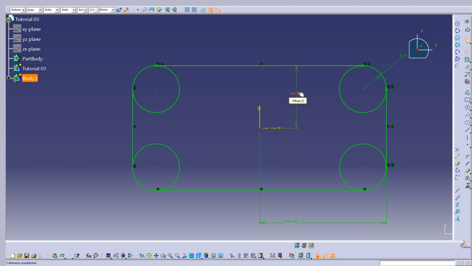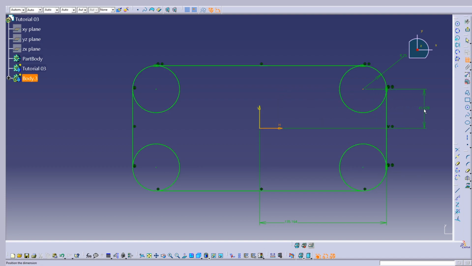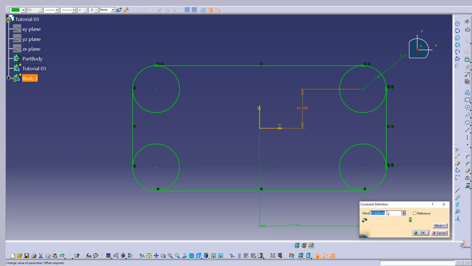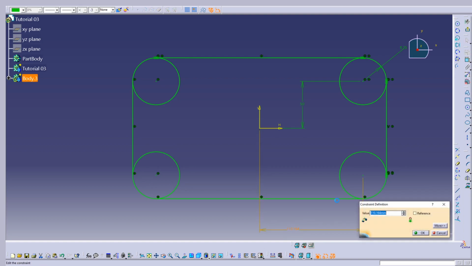Now we're gonna click on this dimension to select the measurement. Actually, we will do it differently. We will select the point of the circle and the horizontal axis. And here we will select this point of the circle and the vertical axis. Okay. So this dimension should be 100 divided by 2, so 50. And this dimension should be 130 divided by 2, so 65.